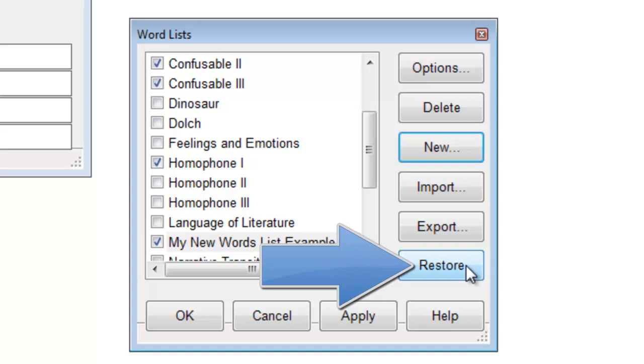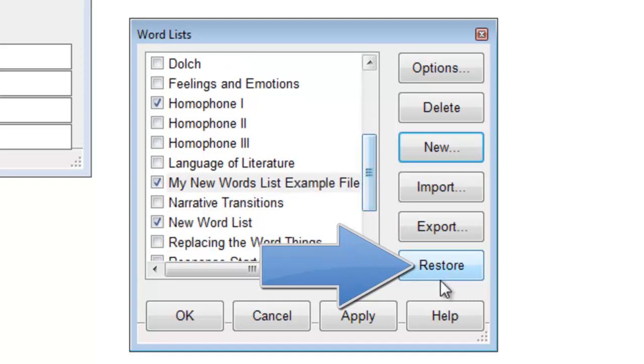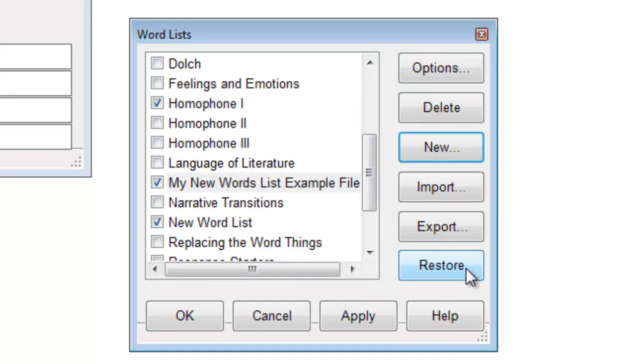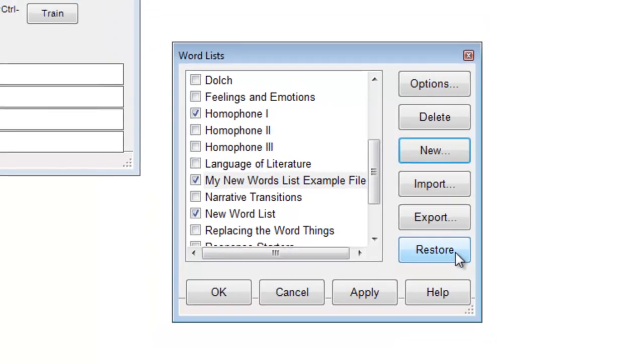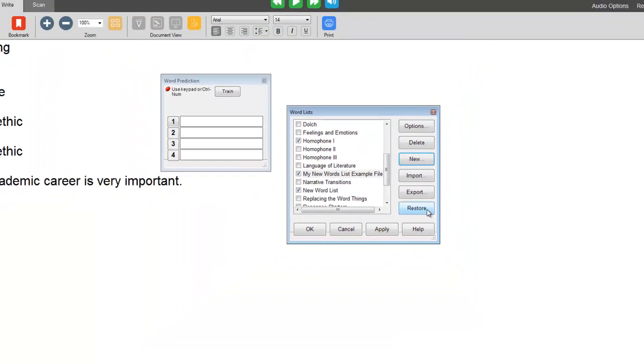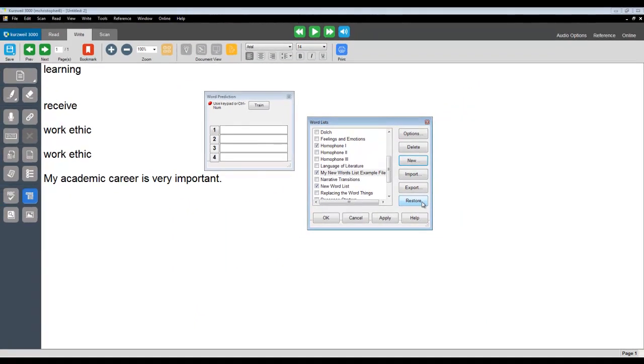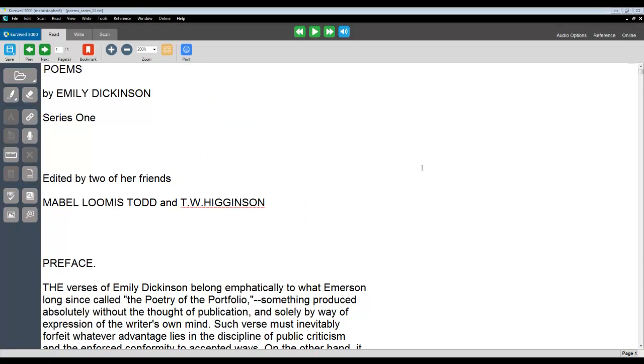The last button, located on the Setup Word Lists dialog window, is the Restore button. The Restore button can be used to return the default word lists provided with Kurzweil to their original configuration. For example, if you accidentally removed one or all word lists from the list of available word lists, you can quickly restore the missing list by selecting the Restore button.